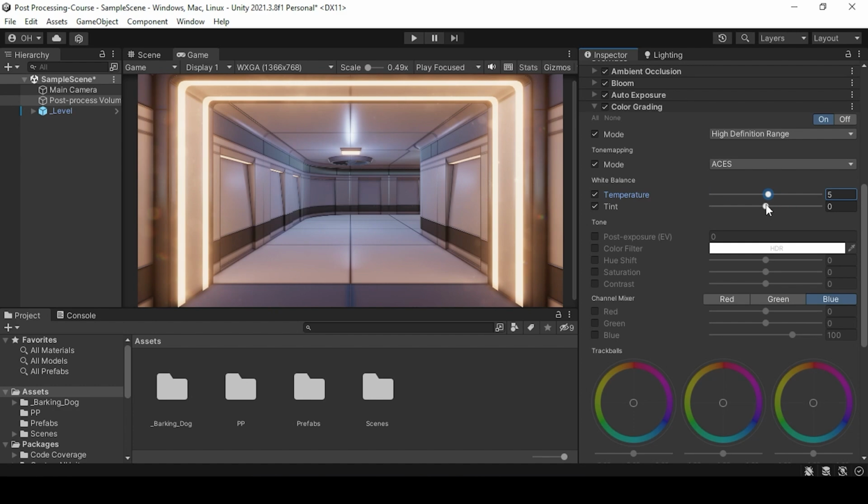Tint sets the white balance to compensate for a green or magenta tint. But that's not always the case. In some cases, you may want to use an incorrect white balance, because correcting the white balance will exclude the effect of the light source.